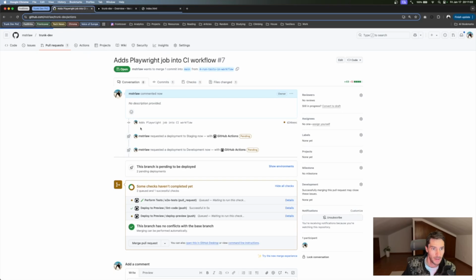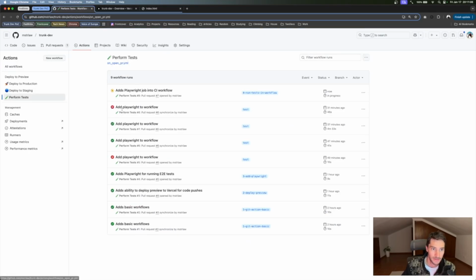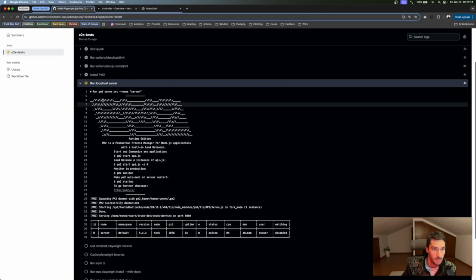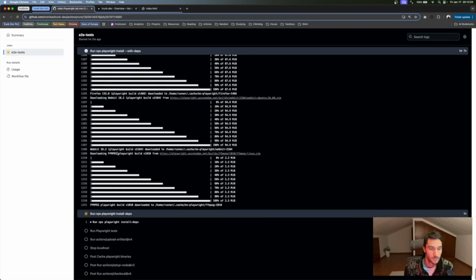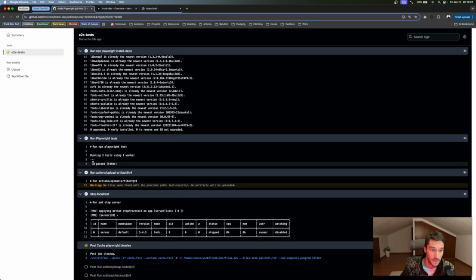Let's open the Actions tab, and the perform test is what we're looking for. We just pushed add Playwright job. That's our commit. Let's see what is happening. Installing PM2. And now it's going to run Playwright. And this is what we want to see. The 3 tests have all passed.